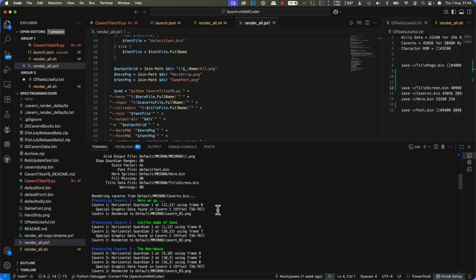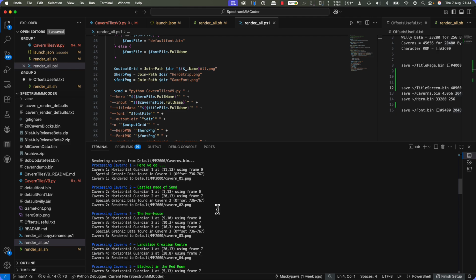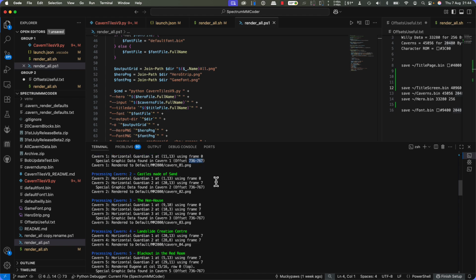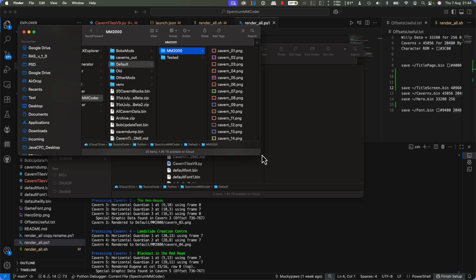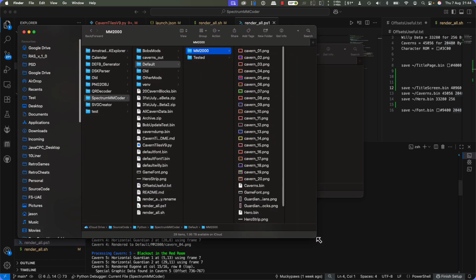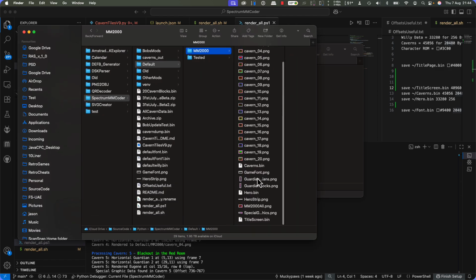a cavern. Not all caverns have special data, but if the memory block or the offset that we show here is non-zero throughout, I have to assume that it's graphics data, but you will see what looks like corruption where a developer or a modder has used it for code or other purposes. So now you can see here we've gone from our bin files to all the different caverns.